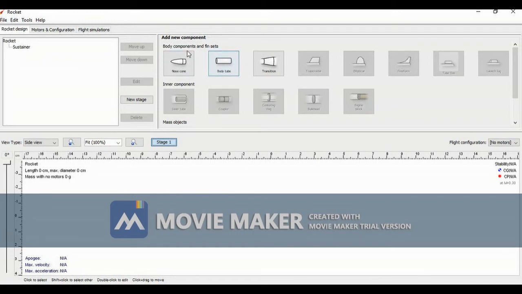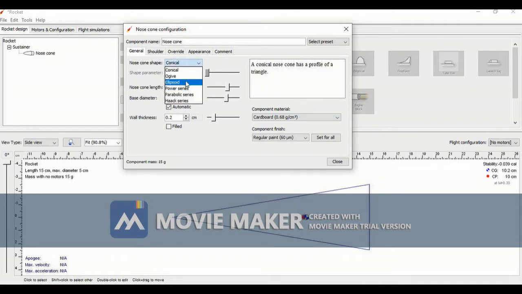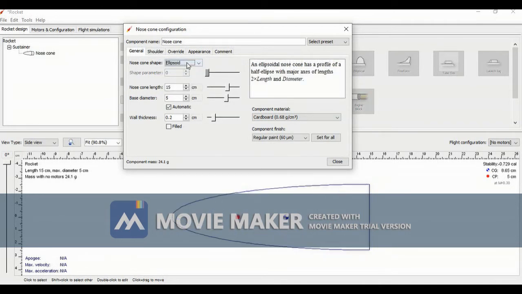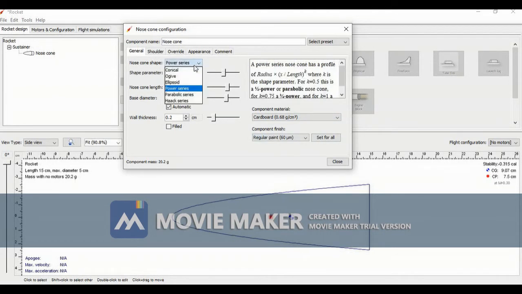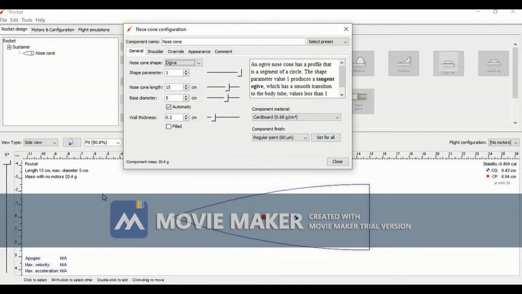So first of all, as I told you in the last video, we will put a nose cone. So here is a nose cone. I recommend taking an ogive shape, as conical is like this, and ellipsoid is like this, and power series, etc. These are not sufficient for height. These can work for a rocket, but I don't like these types of shapes. So ogive is the best, I think. So now I decrease the length. I am just doing it for fun. You can do however you want.